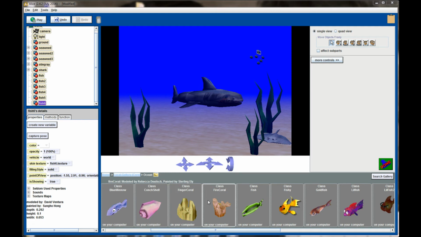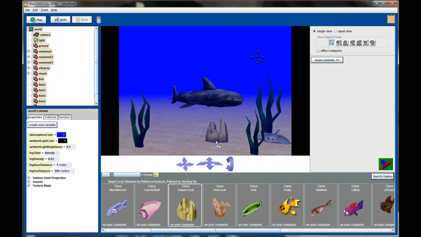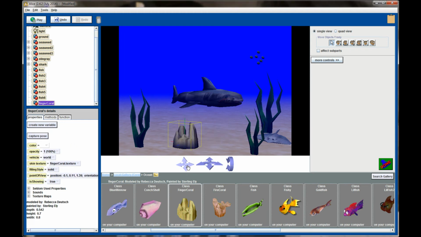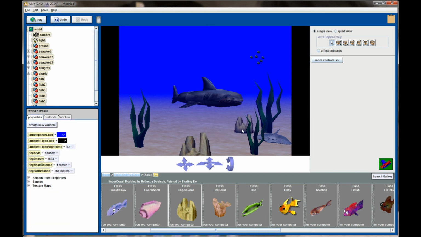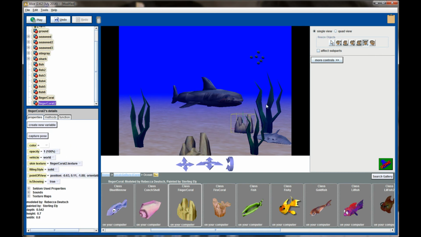Let's go ahead and add some finger coral to our screen. I'm going to have a small piece of finger coral right here off the front, and then a larger piece centered behind my shark. So I'm going to resize this using my resize tool. Push it back further in the scene so it's not cutting into the seaweed, and then rotate it a bit so that it doesn't look the same as the piece of coral in the front.